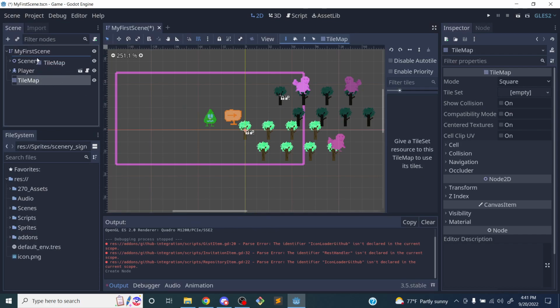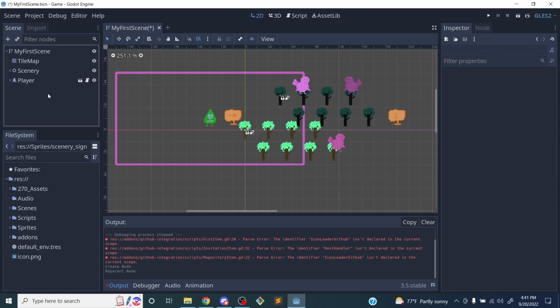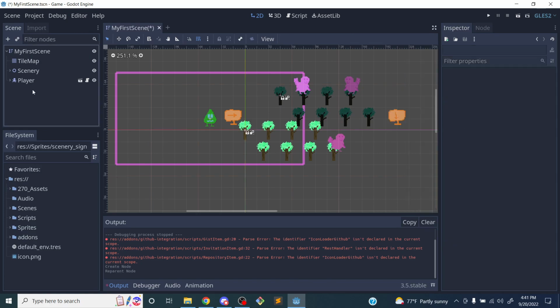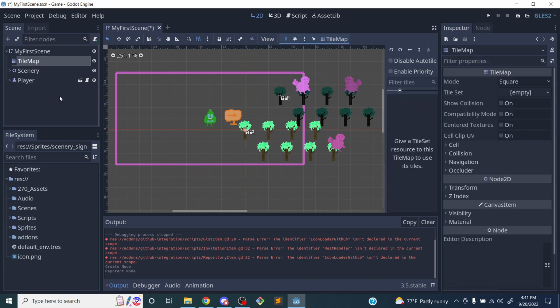And so I'll put my tile map. It's going to be below my scenery by default. So I'm just going to put it up there. So it's the first thing in my hierarchy. And now I'm going to create my tile map. So this part is a little bit complicated, but it should make sense hopefully.